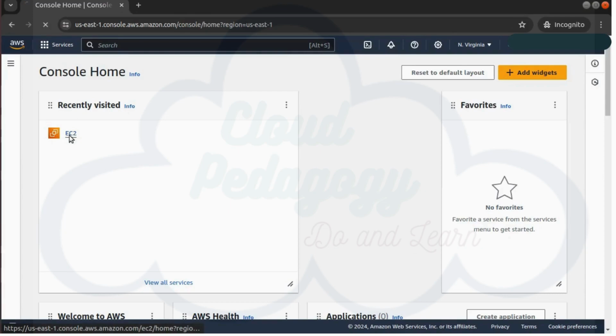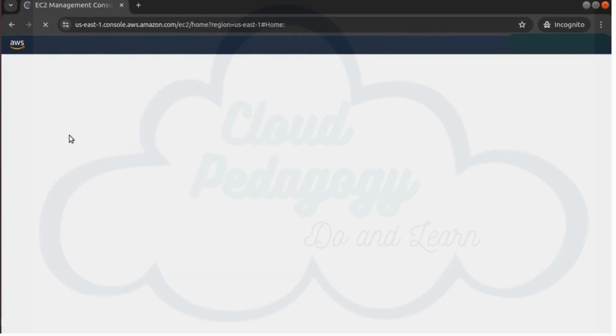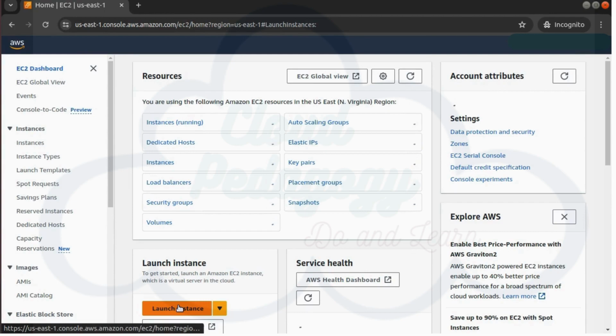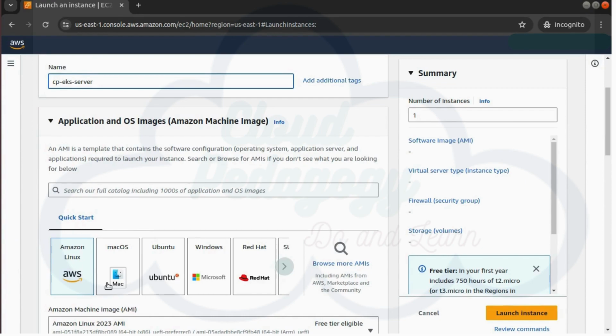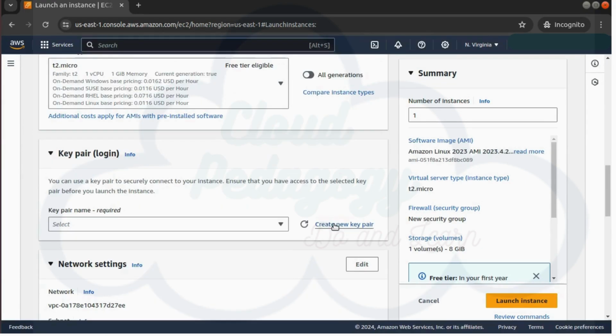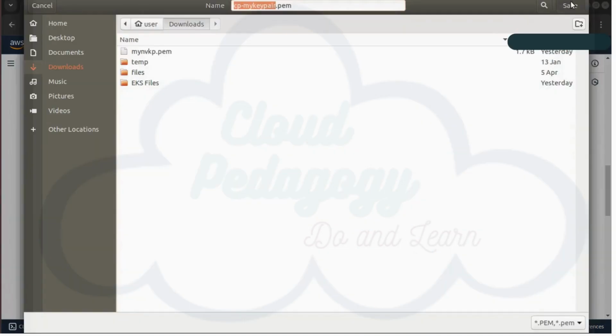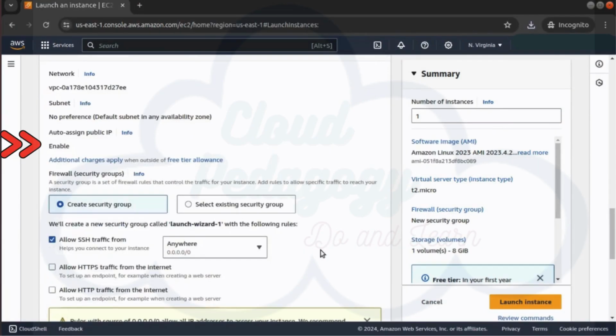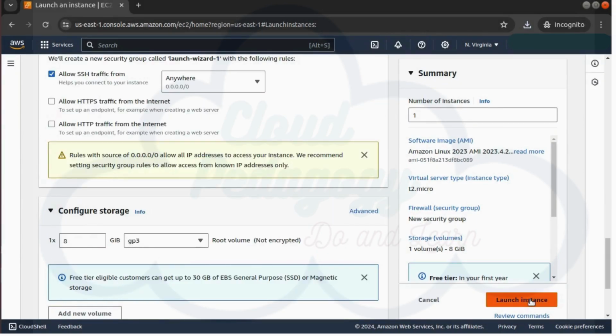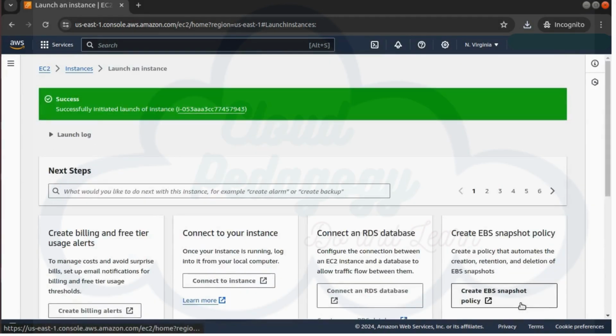We are going to select EC2 to reach the EC2 dashboard. Scroll down and click on Launch Instance. Enter an instance name and select the AMI Amazon Linux 2023, and we are going to stick with the defaults as they are. I'm going to create a key pair and then download the key pair. In the network settings, make sure you have selected auto-assign public IP because we want to be able to connect to our EC2 instance. So just make sure that's set to enable. By default it is enabled, so don't worry. And then hit Launch Instance.